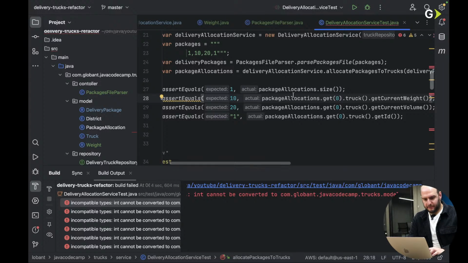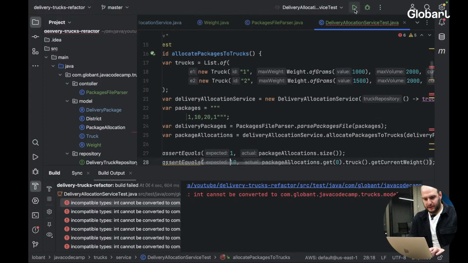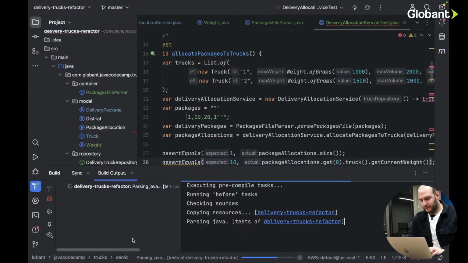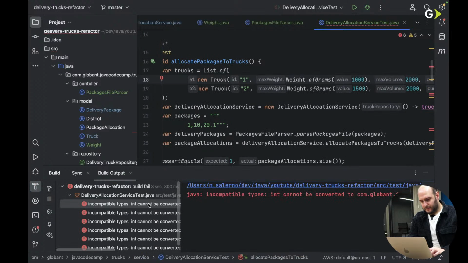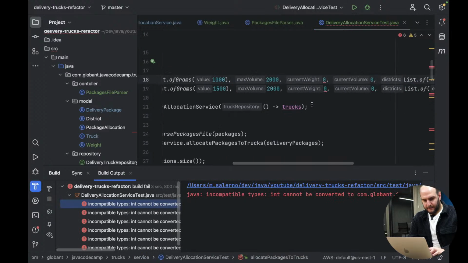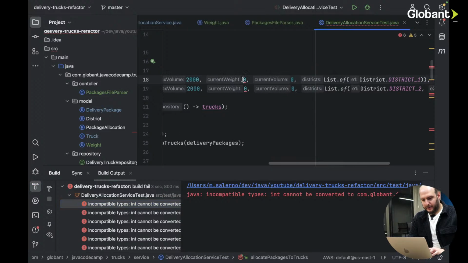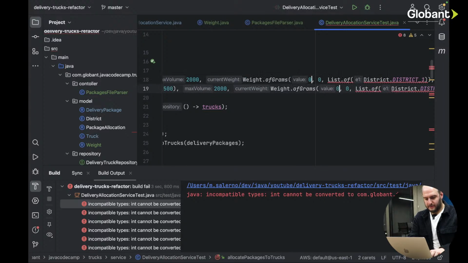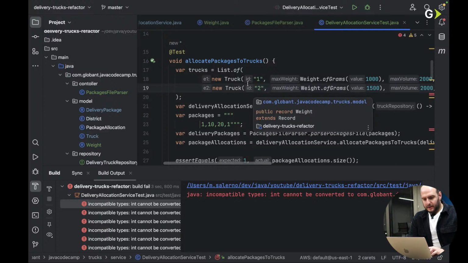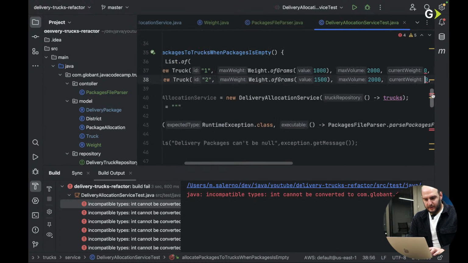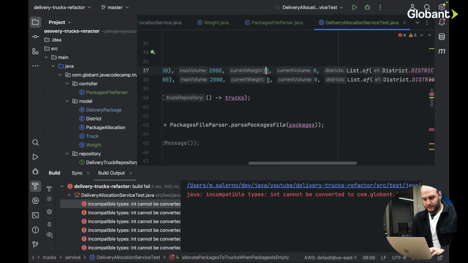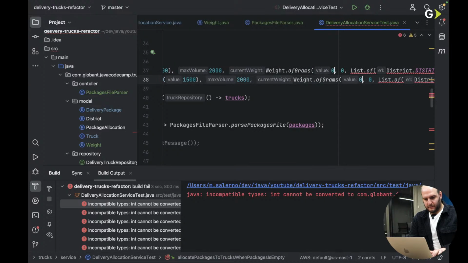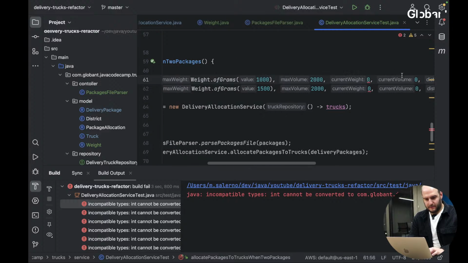So in here we'll have some issues. Let's just run it again to get all the errors. Yeah, here. Of grams. We can actually do it like this, of grams. And we also have it here, and in here.